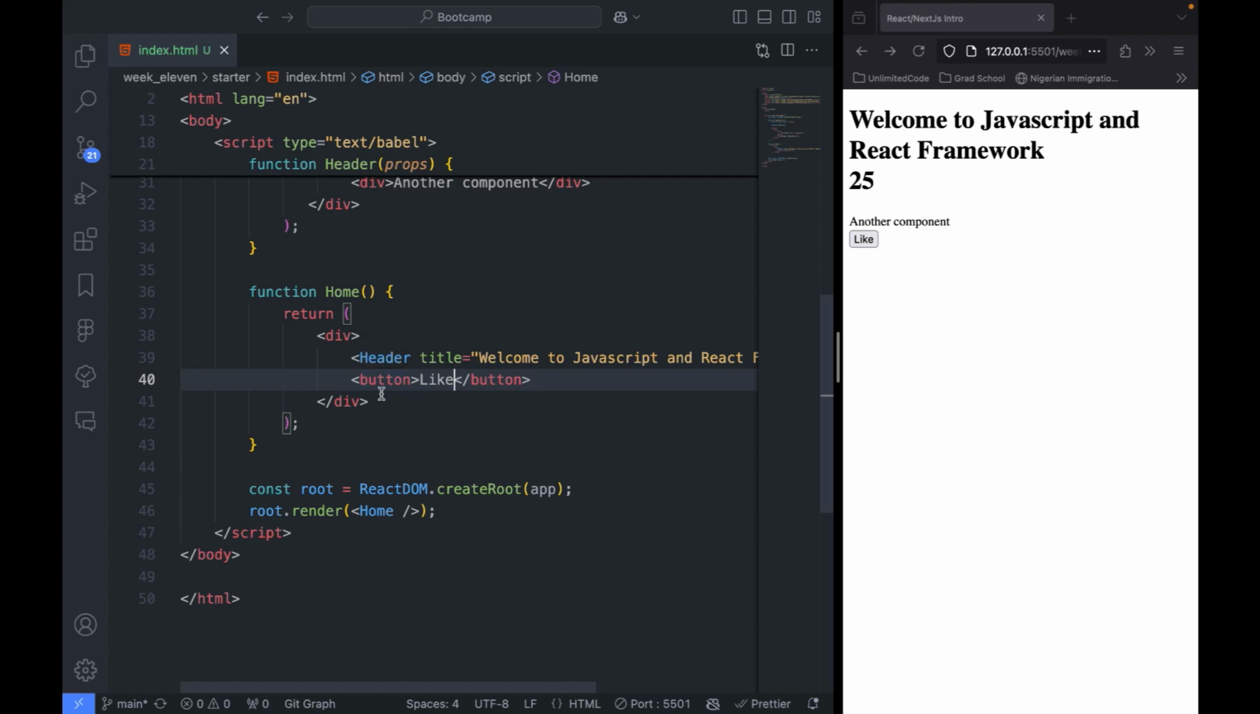So now we're having a button named like, right? What we want to do is add events to this particular button. Remember what we did when we were talking about JavaScript. Every HTML tag has its own default event. For example, a button can be clicked, a form can be submitted, a drop-down can be changed. You can change the value of it.